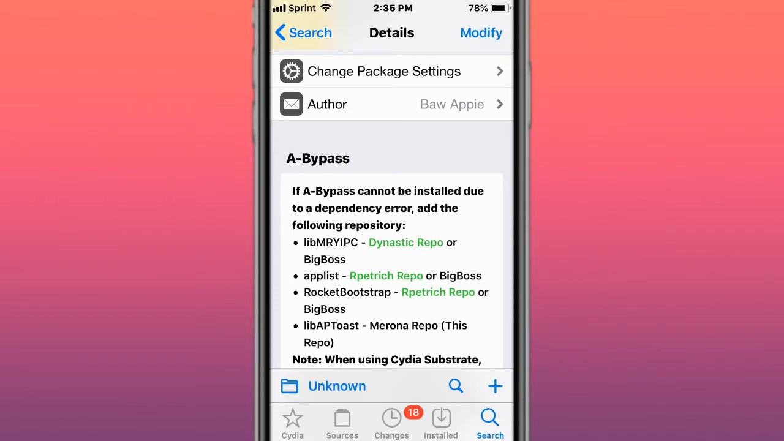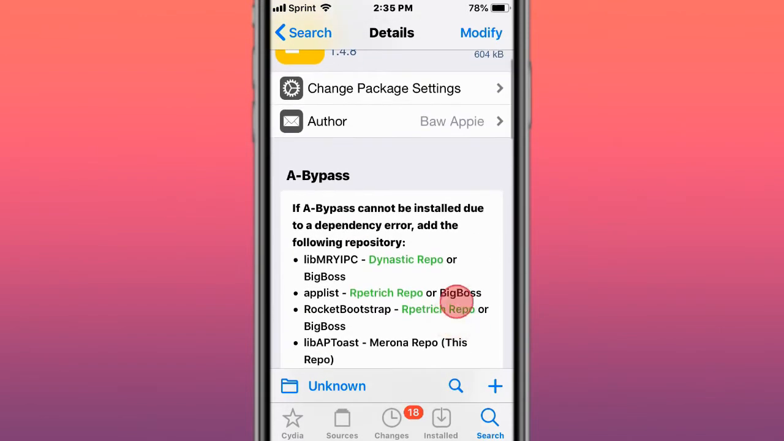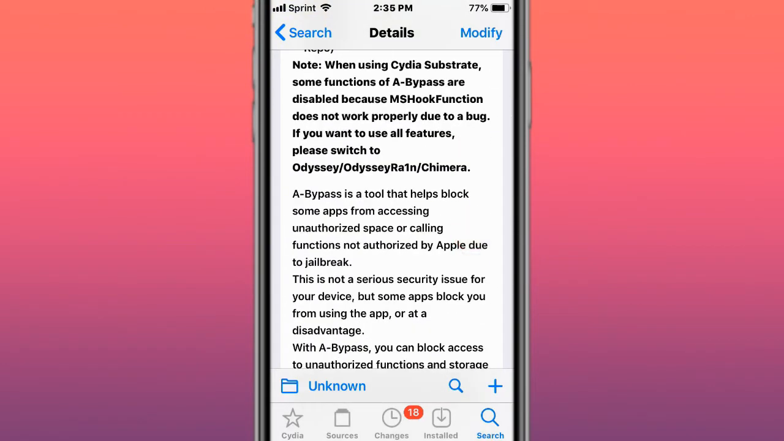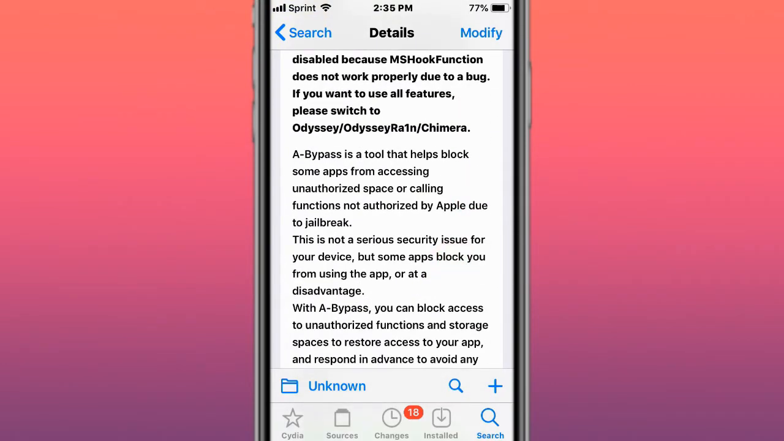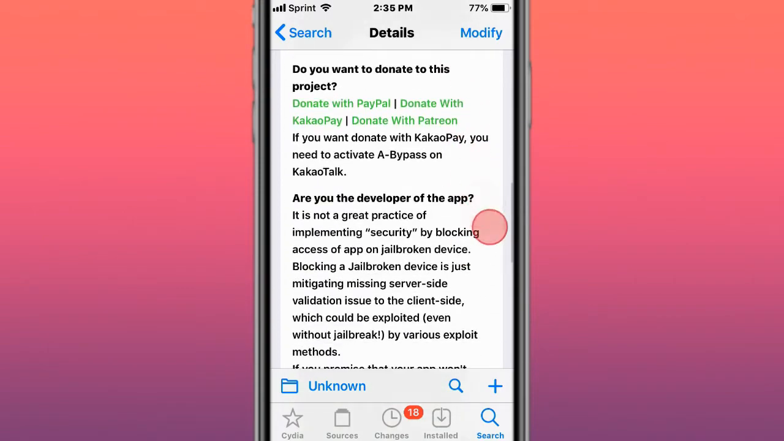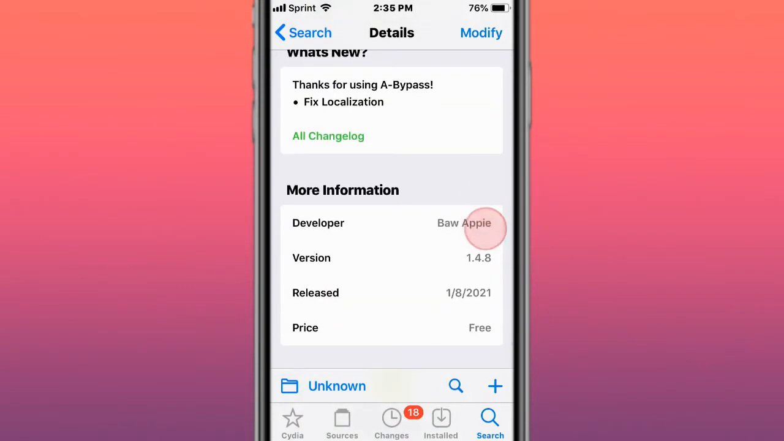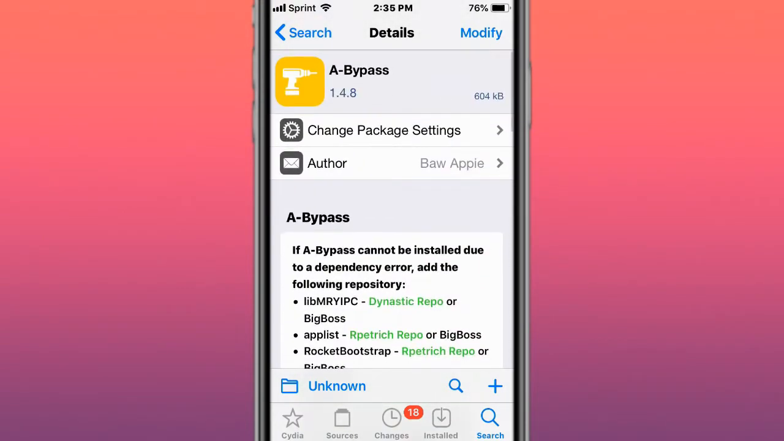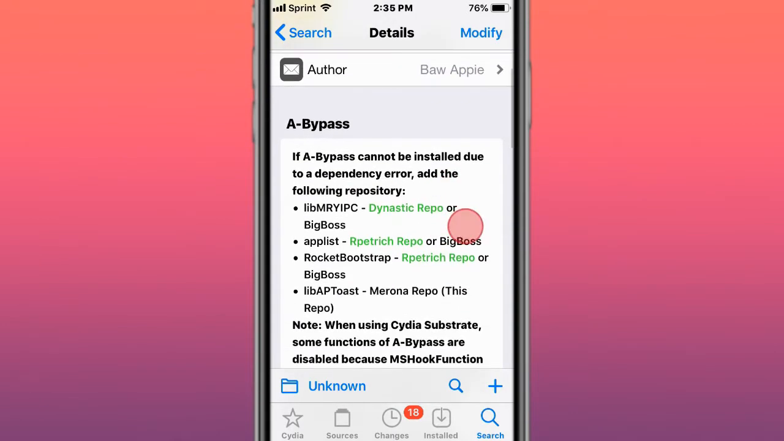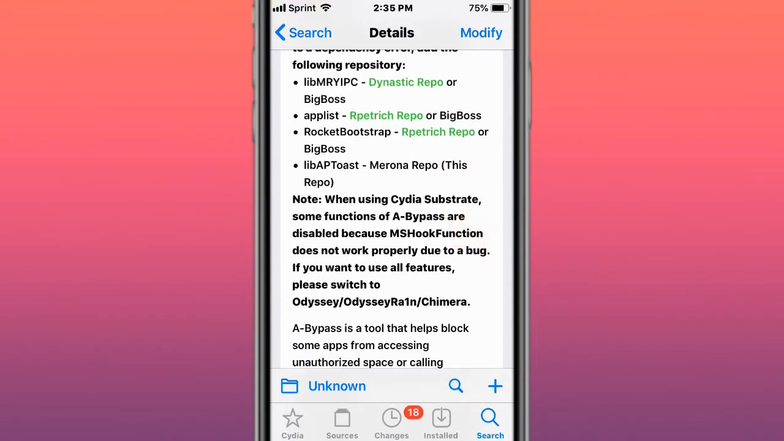Just be really mindful of that, guys. But what this tweak does, it's actually a tool that helps block some apps from accessing unauthorized space or calling functions authorized by Apple. So it's jailbreak detection bypass. If an app's not working because you have a jailbreak, you can use this to bypass that. It doesn't always work, but it works for some applications.